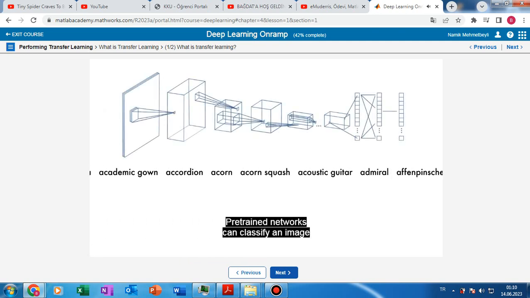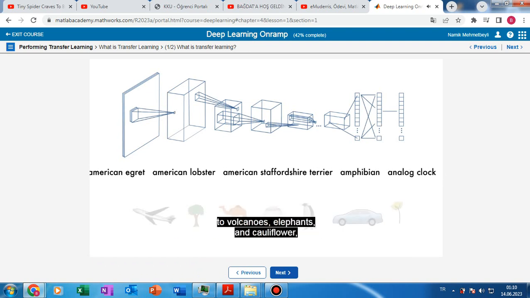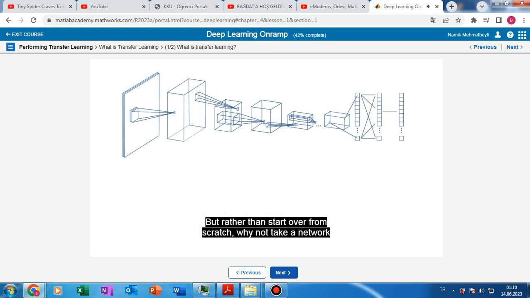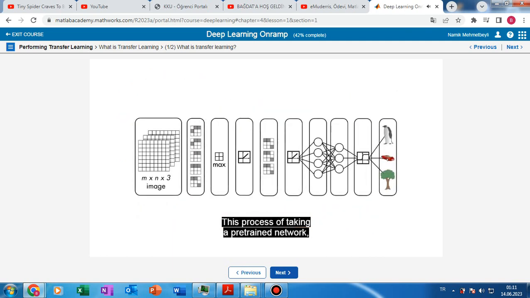Pre-trained networks can classify an image into hundreds of predetermined categories, from vacuum cleaners to volcanoes, elephants, and cauliflower, but not all the flower species you'd need for your flower app. So you can't just use a pre-trained network in your app. But rather than start over from scratch, why not take a network and modify it to fit your problem, and train it on some images of flowers? This process of taking a pre-trained network, modifying it, and retraining it on new data is called transfer learning. And it's a very effective way of tackling many deep learning problems.